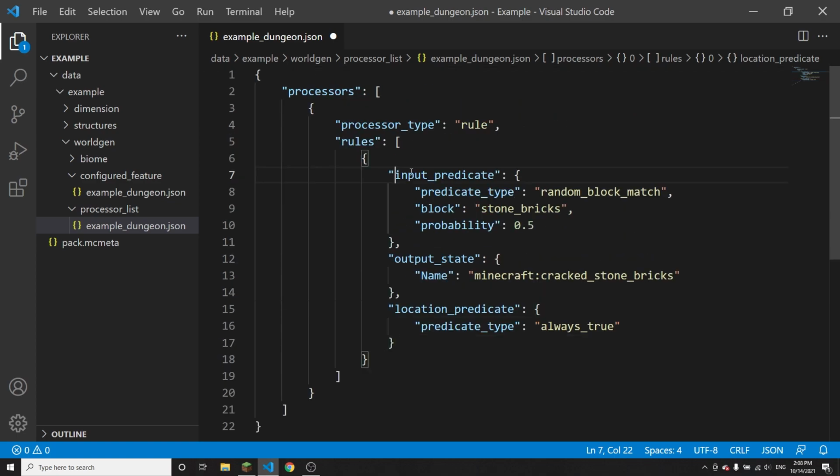All you really need is an input predicate to say which block you want to replace, an output state to say which block you want to replace it with, and then a location predicate to tell you, I believe, when it will replace that based on what block is originally in the position.